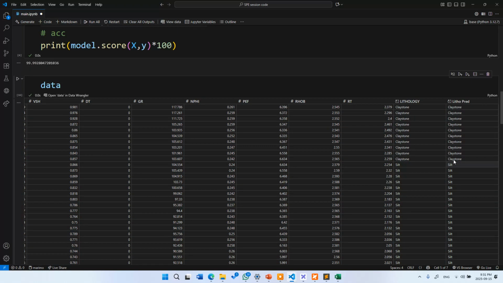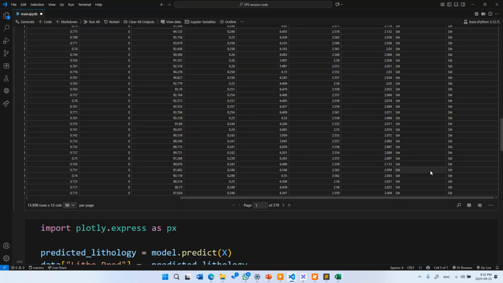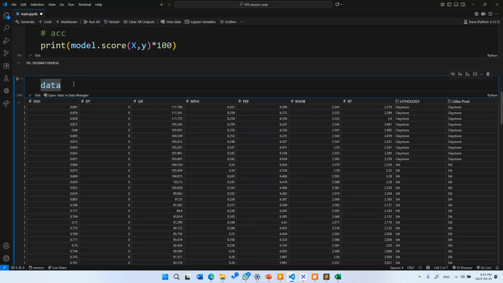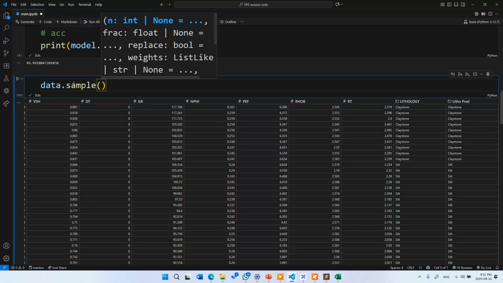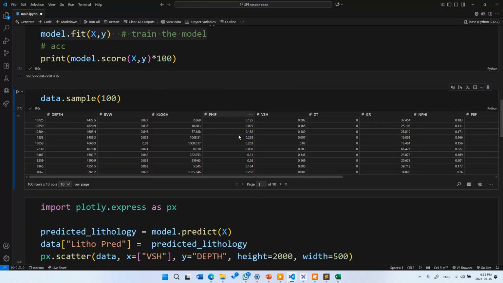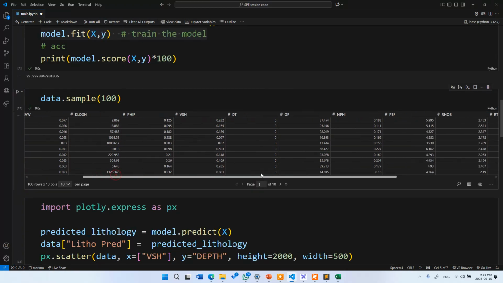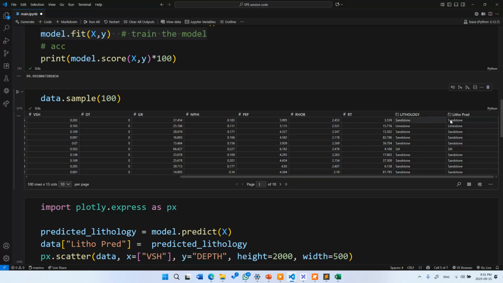Actually, there are other ways also to compare. You can see it's basically successfully predicting that this is claystone, this is siltstone, and so on and so forth. You can also resample the data to get different rows randomly. So these are random rows we are getting. You can see that we have sandstone, we have limestone, we have silt. Everything is being predicted properly. The more data you have, the more accurate the results are going to be.